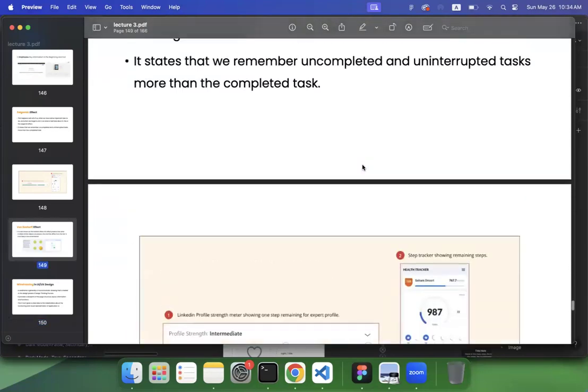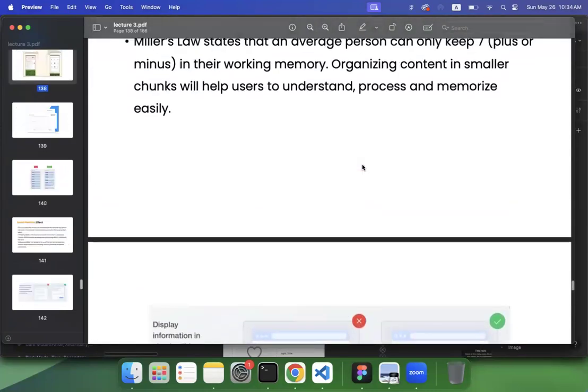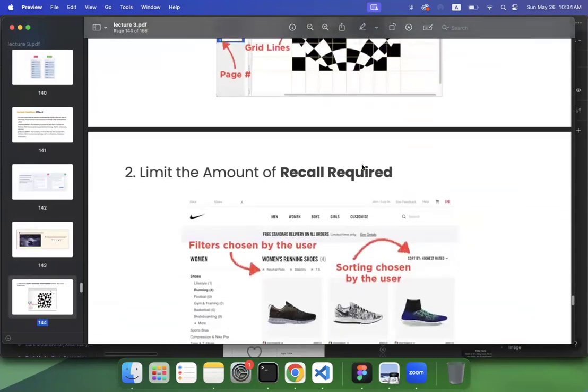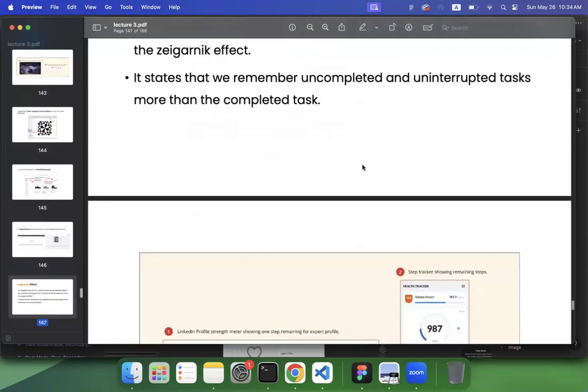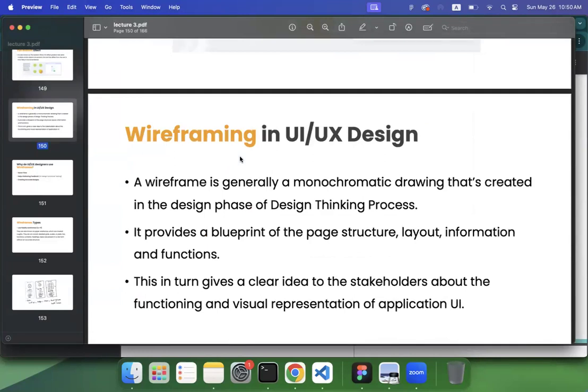So that is all the UX laws that we are going to cover in our class. Whenever you get a project, always make sure to remember these laws and practice these laws when you are doing your designs. And now let's discuss wireframing. Wireframing is also a really important step in UI and UX design.